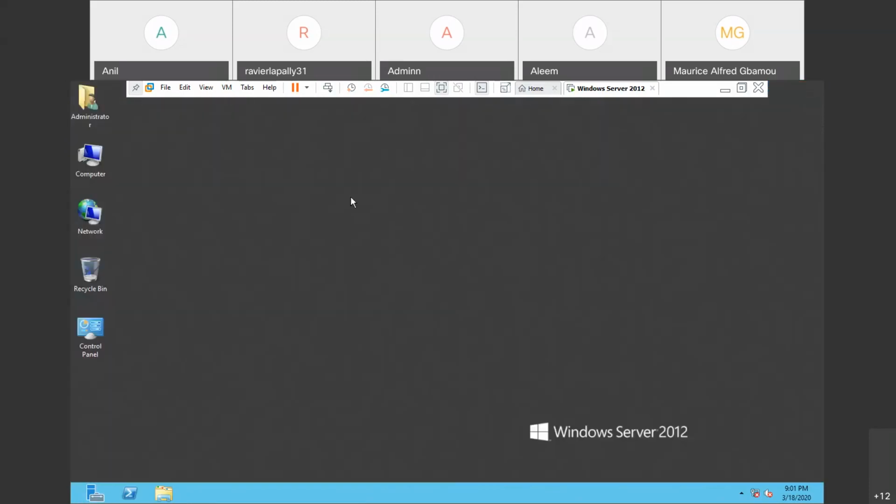Now this is your desktop. On the desktop, certain icons are there. First, I'll show you how to assign the IP address. Which type of IP address are we discussing, static or dynamic? Static. Yes, static IP address.